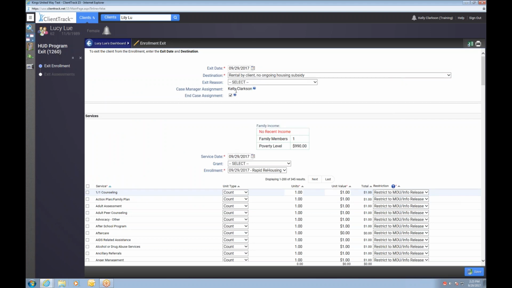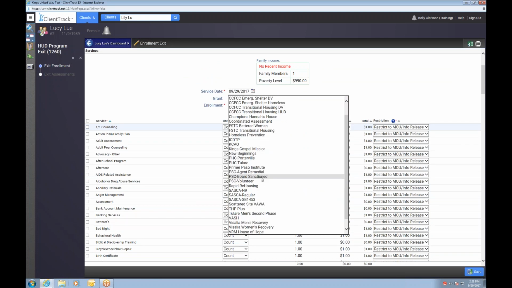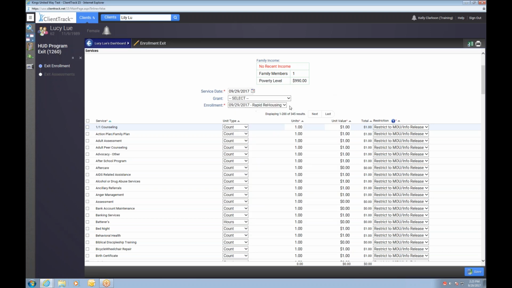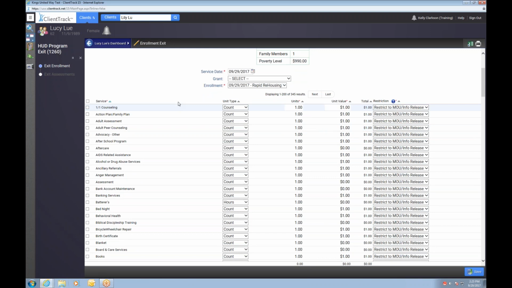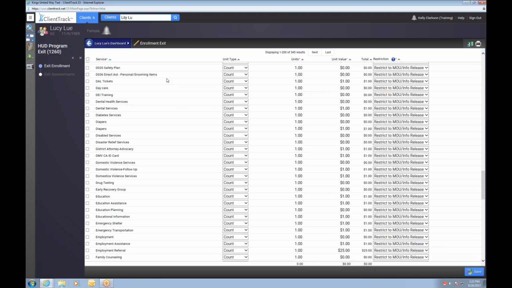It does show that I am the case manager assigned to this client, and case assignment. Also, my client has no recent income. You can select your service status here as well. You can select the grant if you go down the scroll menu. And the enrollment shows here when I did it, Rapid Rehousing 9/29/2017. If you scroll down, you can see everything that you can add to your exit enrollment.